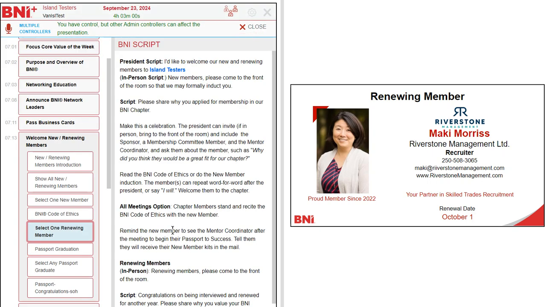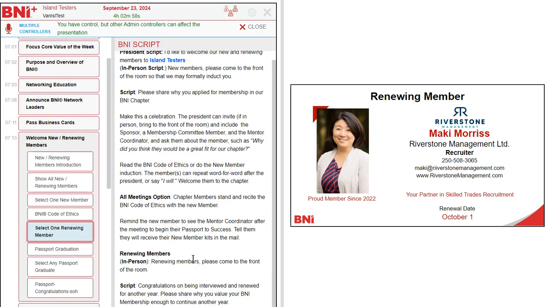And then there are also notes in here that say to bring them to the front of the room, congratulate them, whether they're new or renewing, bring up their sponsor if you can for a new member, and ask the renewing member why they chose to renew.